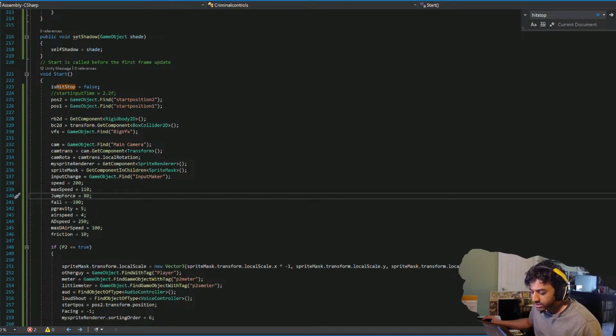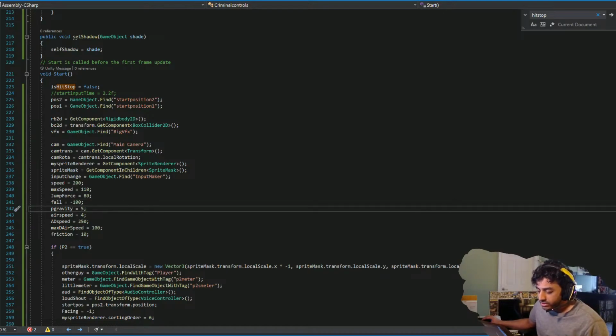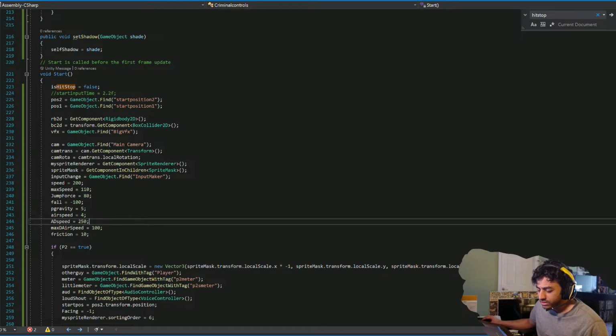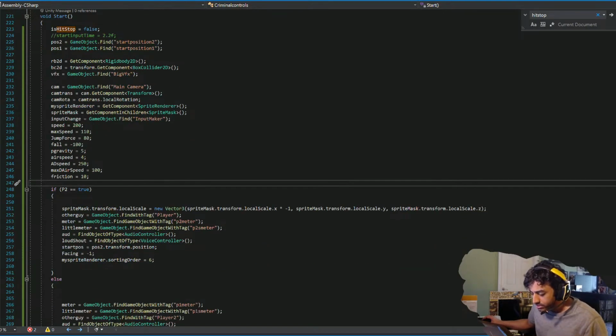Jump force is, yeah. Jump fall speed is fast fall speed. Peak gravity is natural falling speed. Air speed. Yeah, it's how fast they are in the air. AD speed is air dash speed. So everyone has the same. It's a max fast fall friction. Yeah, it's also self-explanatory.